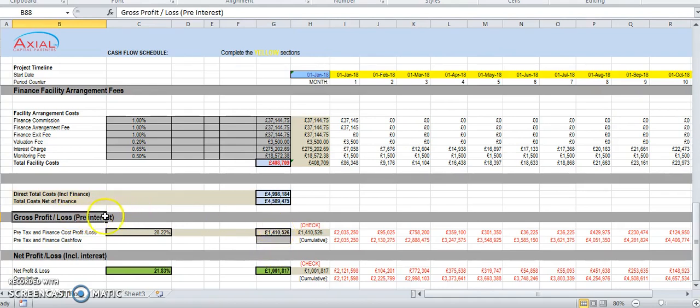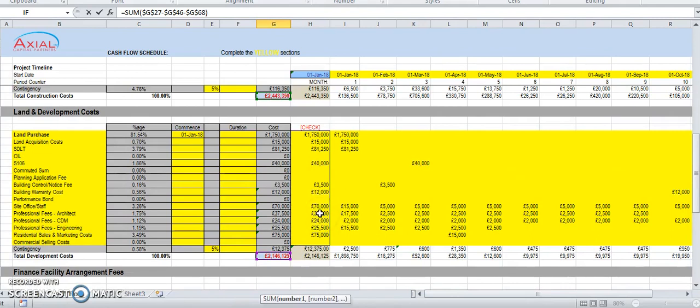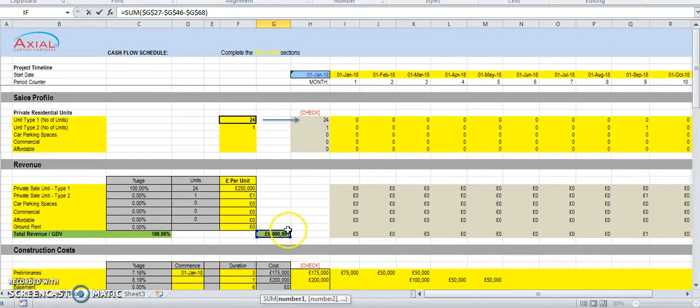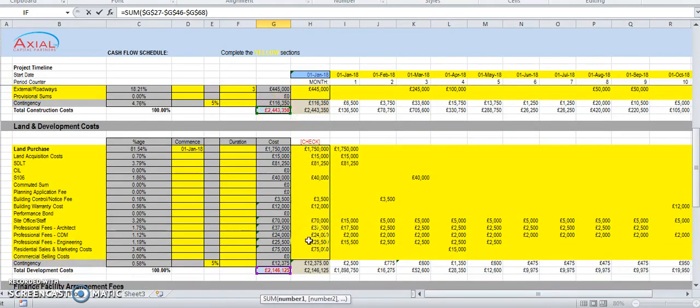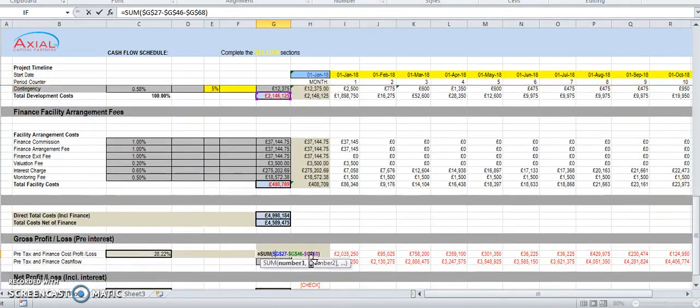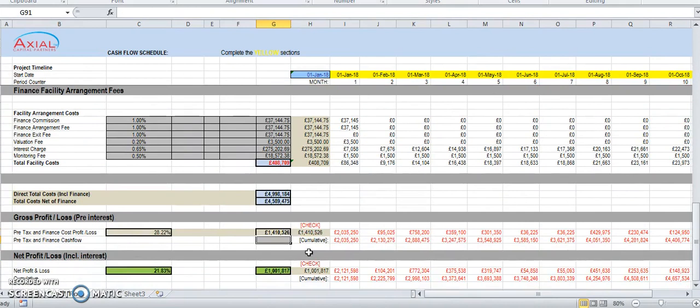Now, once we have those numbers, that allows us to determine our overall gross profit. So this is our pre-interest, our pre-finance gross profit. So we've looked at our total GDV, total sales value, less our construction costs, less our acquisition and development costs. And that gives us our gross profit without considering finance.